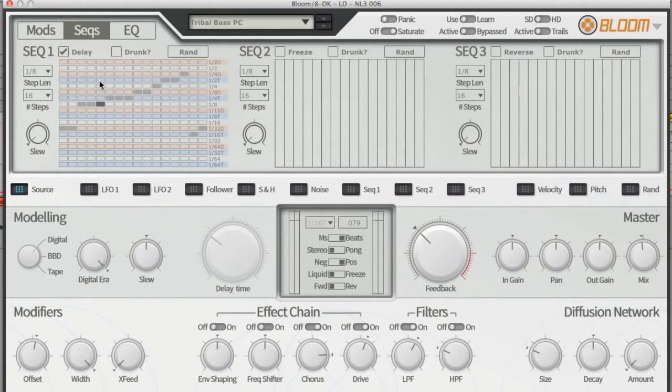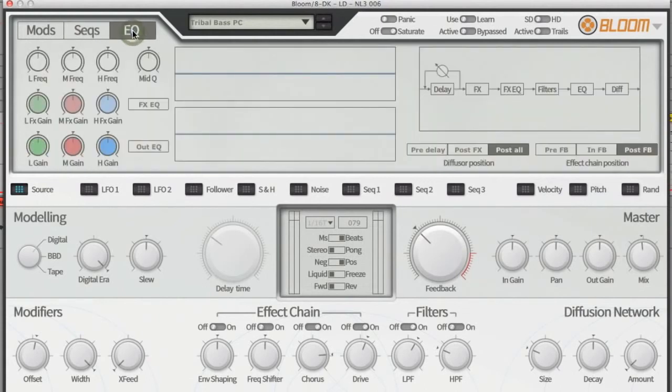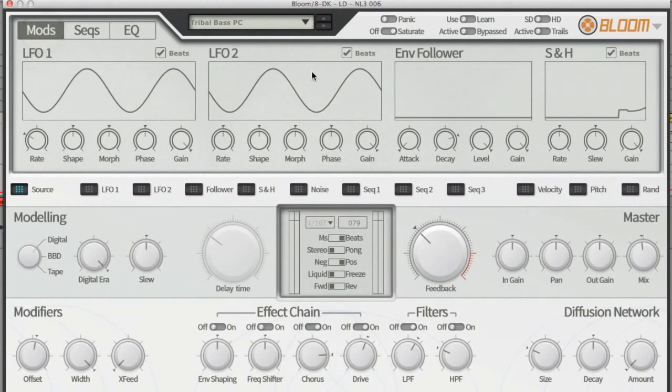Then the third tab has a built-in EQ, which you can also reroute over here on the right hand side to decide on whether the input or output signals get EQ'd, for example, and at what stage. Now going back to the main mod screen so you can see the LFO units.